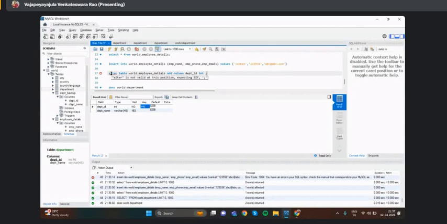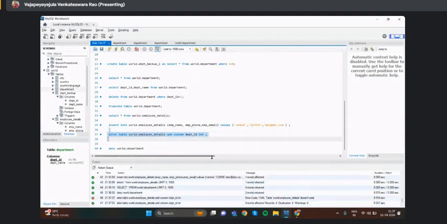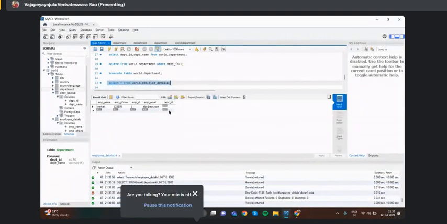First let me alter this table. Alter table. I didn't give the semicolon here, that's why it's not executing. Let me execute this. Alter table world.employee details. The spelling is wrong. It is details, not ials. Right, I added this column. Now I'll go and select star from employee details. Then you can see that the department ID column has been added. It has null in it, right?